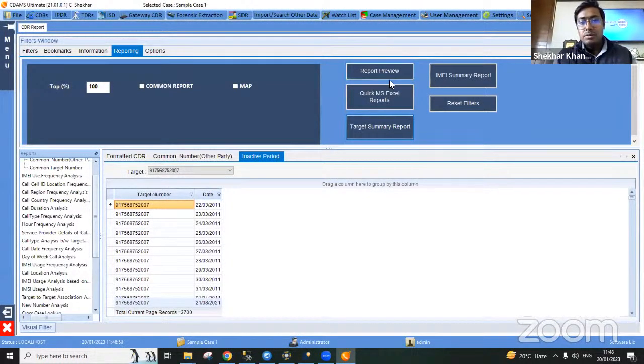And there are reports like Quick MX Excel. In a single report, it will generate multiple sheets of data like formatted CDR, the numbers of different states, the IMEI report, the cell ID reports, all the things.